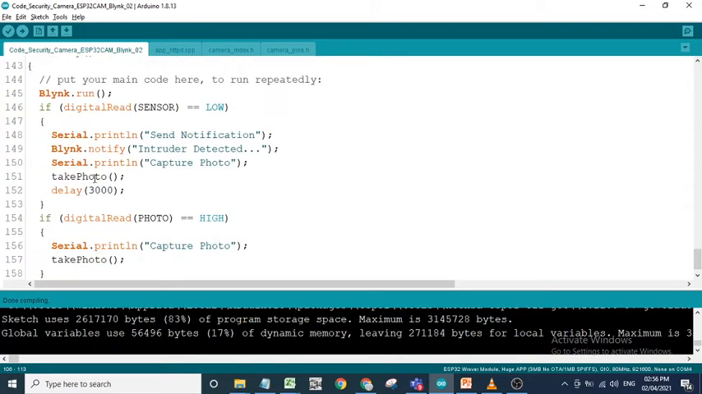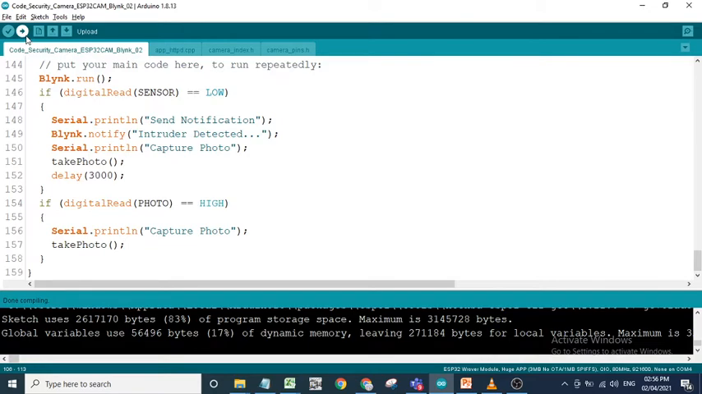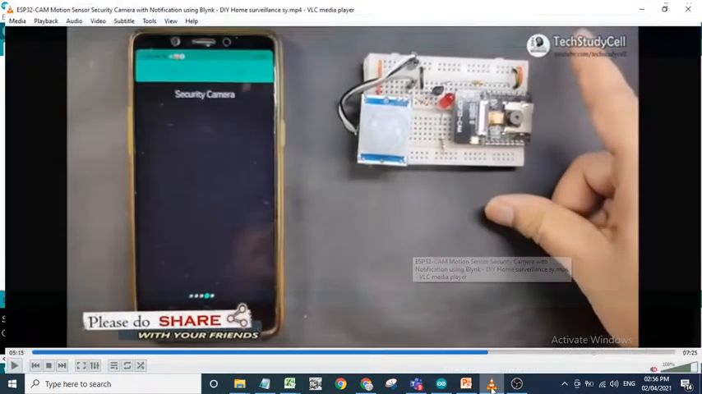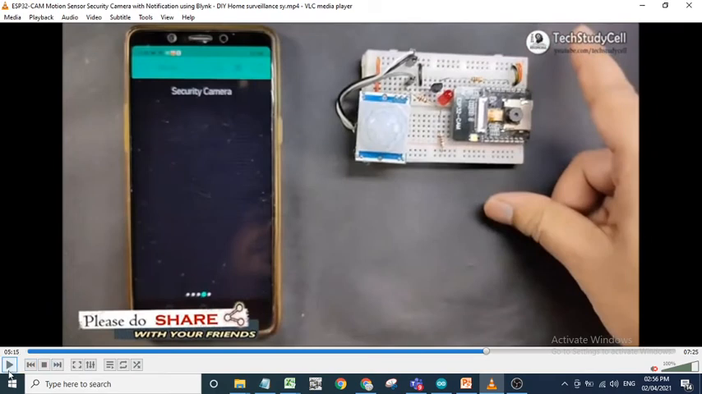Then the loop we have already discussed. This is the code, and you have to upload this. After that, you have to set up your Blynk app. So we'll see this ready-made video, in which the Blynk app will be set up.